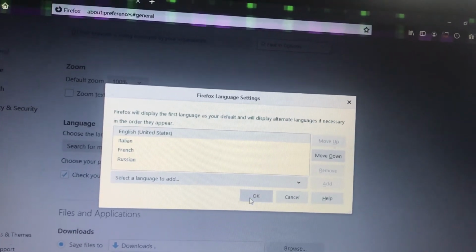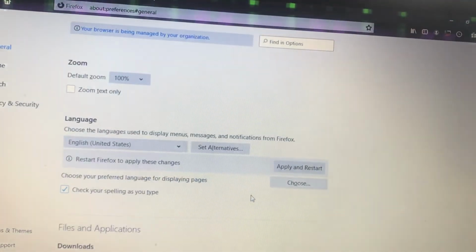So this is how it works. After, just click OK, and it will successfully change your language.